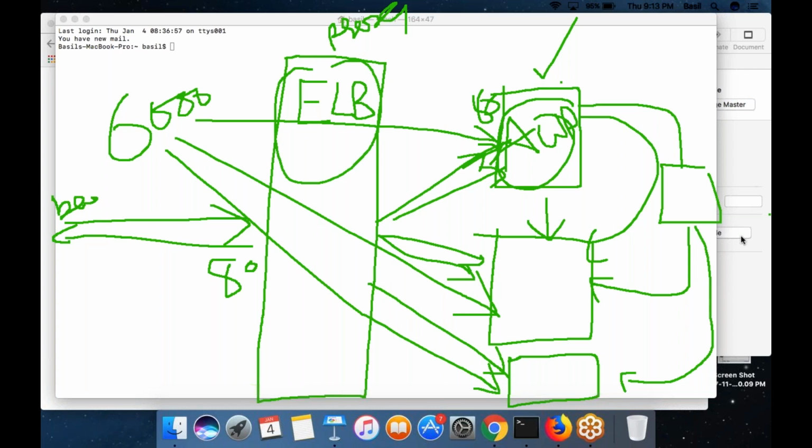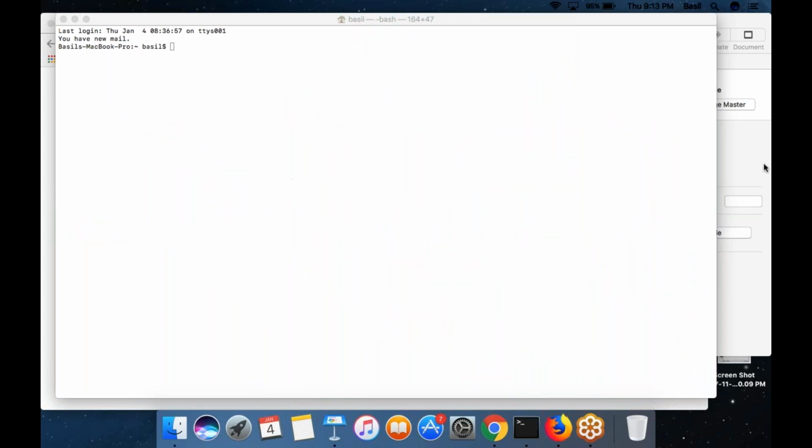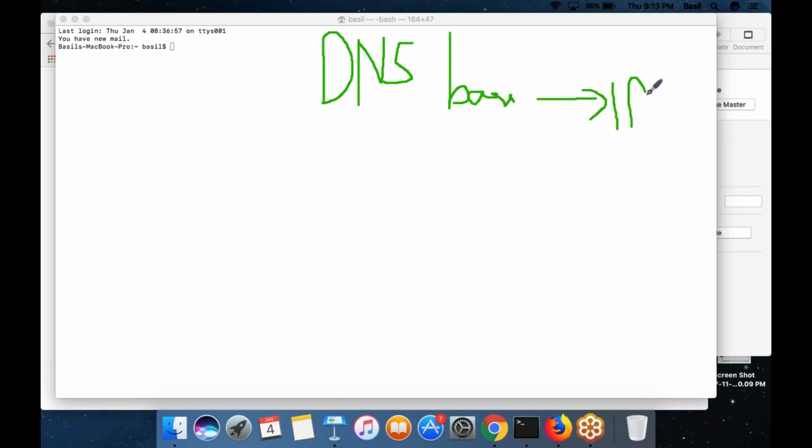So what happened for your DNS? What will happen in your DNS system? You already have a DNS system. Basil.com points to the IP address of your EC2 machine. You added a record there pointing basil.com to the IP address of your EC2 machine. In your EC2 machine, you have Apache and WordPress.